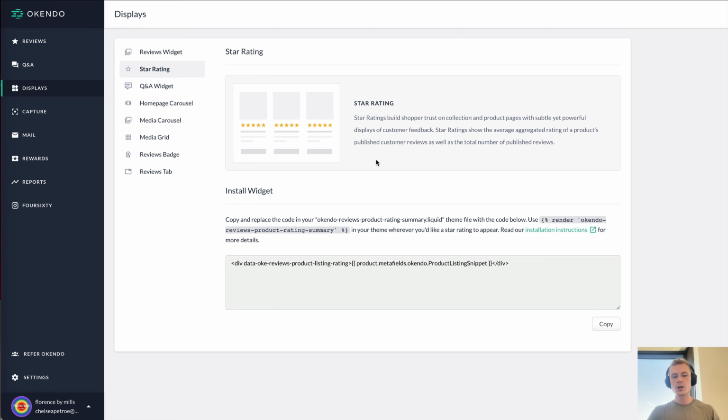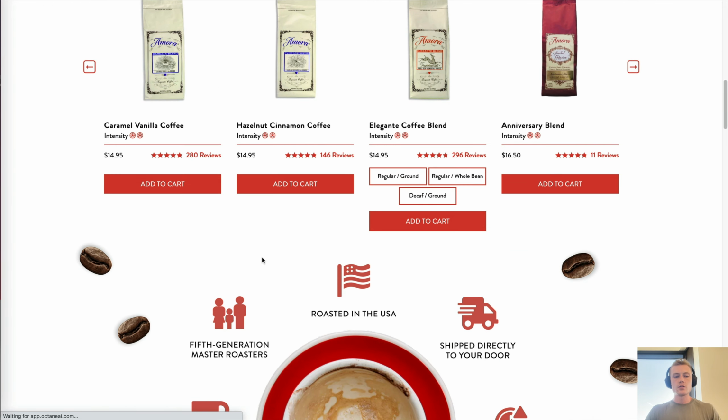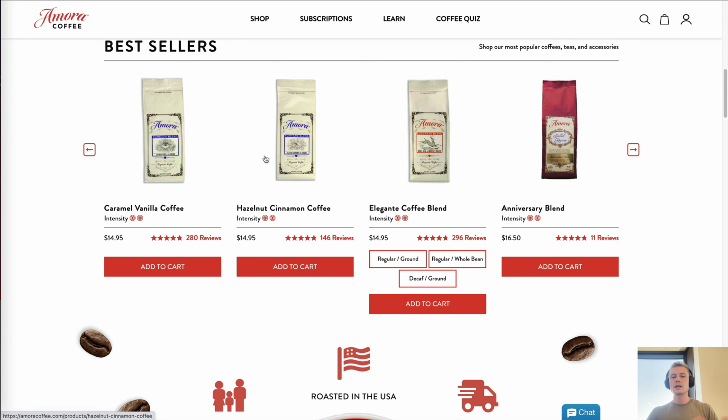Then here you have star rating. So this you can take and put onto your collection and product pages. For example, if you see here on the collection pages, we have how many reviews, and then the shade of stars in here, which dramatically helps increase the click-through rate on those particular products.